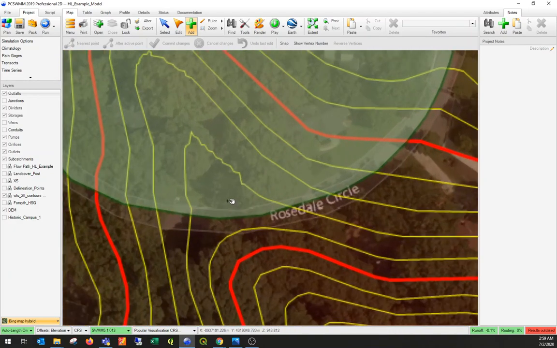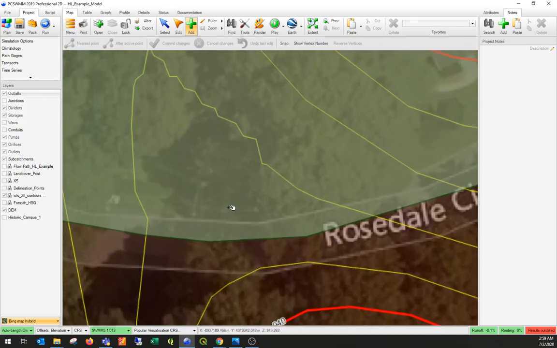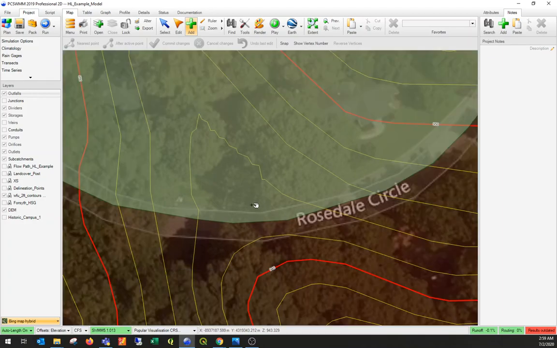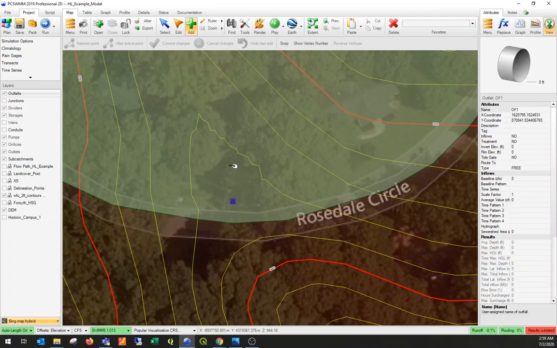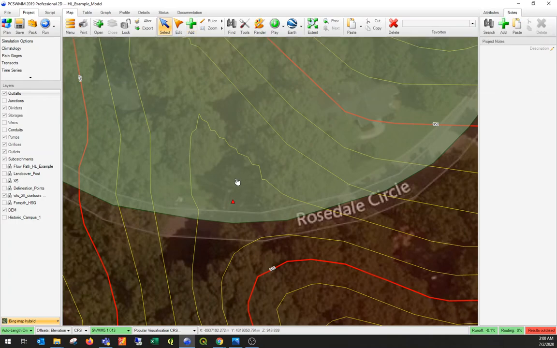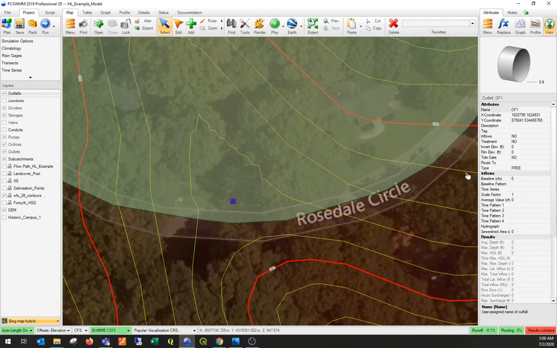So I'm going to zoom in here. The subcatchment that we delineated here is delineated to a culvert that goes underneath this road right about here. So I'm going to set that outfall right there, and I'm going to look down here and see what the elevation is. So I get 943.7.